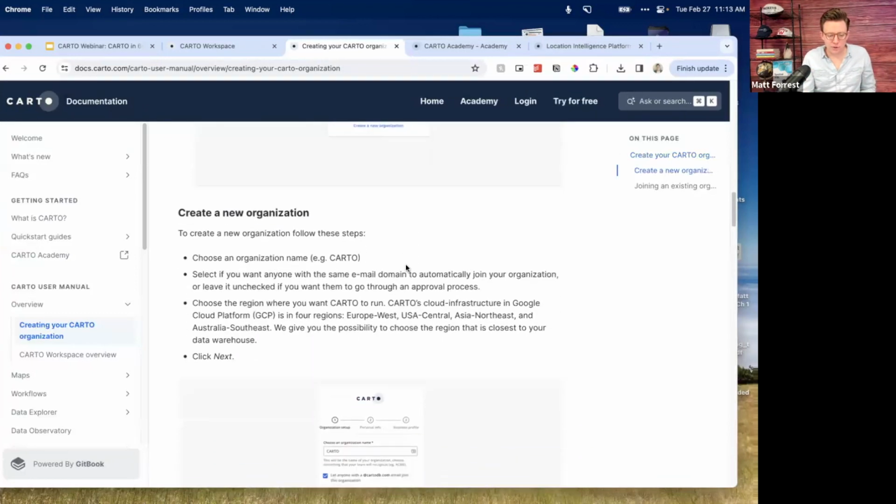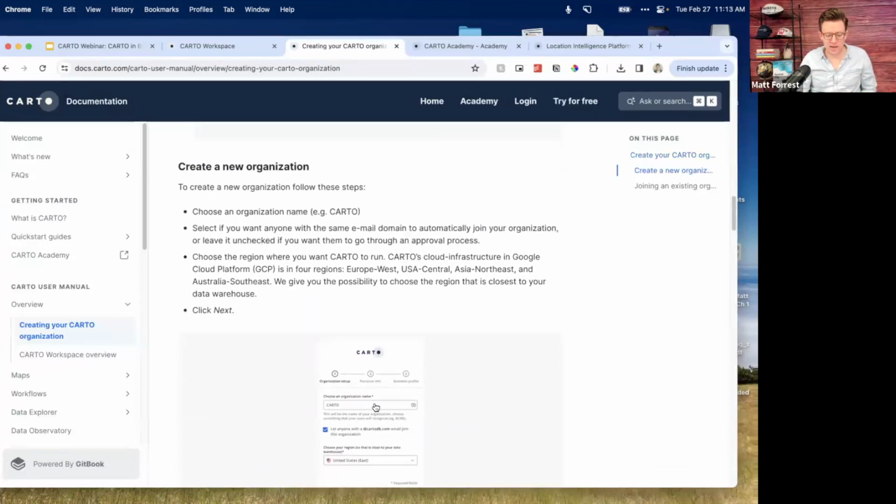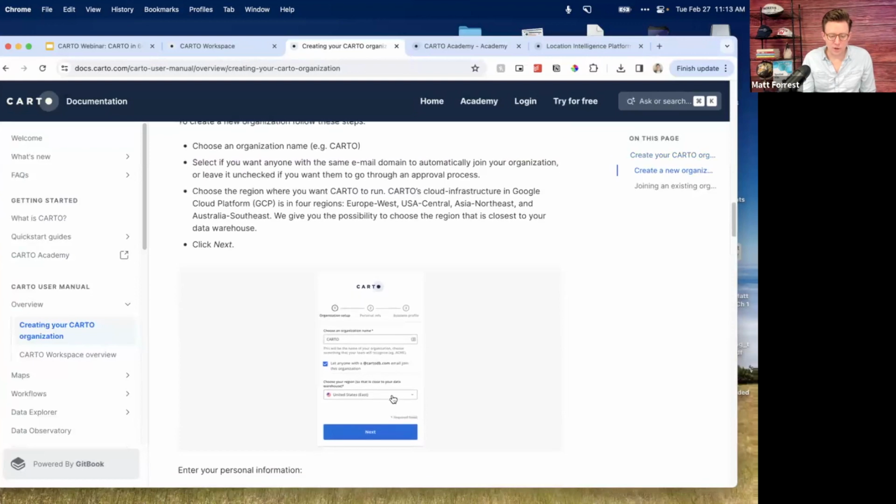If you want to create a new organization, you just go ahead and put that in. That can be anything you want to call it. You can call it your name or whatever. It can be anything you want there, and then where you want your region to run. So there's different cloud regions that you have access to, and probably you want to choose one that's closer to you. So we have Europe West, USA Central. That's just where the physical data center lives. Asia Northeast, and then Australia Southeast. So you can kind of pick one that's closest to you and set it up that way.